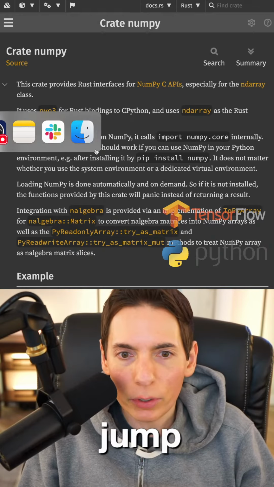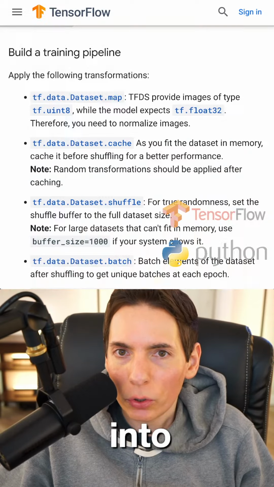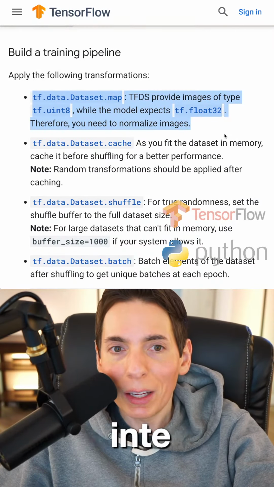All right, let's jump back over here to our tutorial. So what we need to do now is convert integers into floating point numbers.